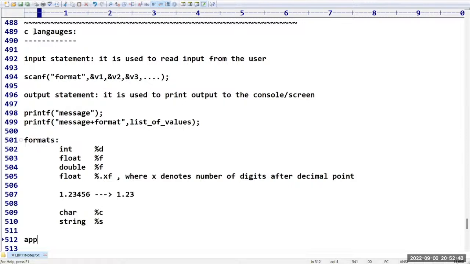I need to cover one small application. I want to read three numbers, and calculate and print the addition of these three.